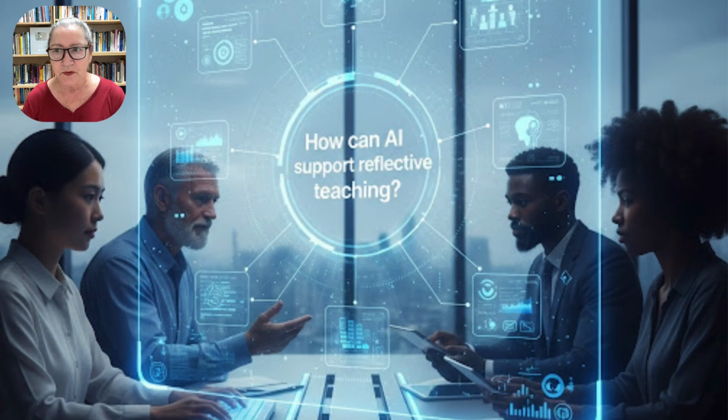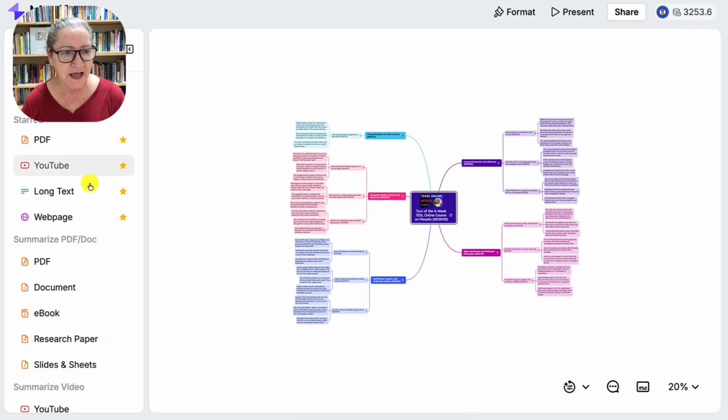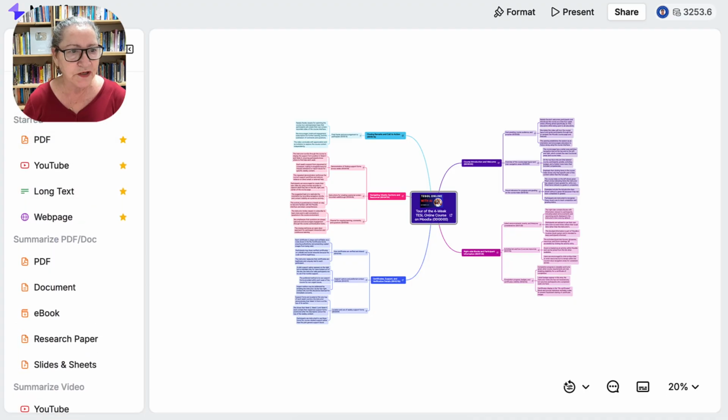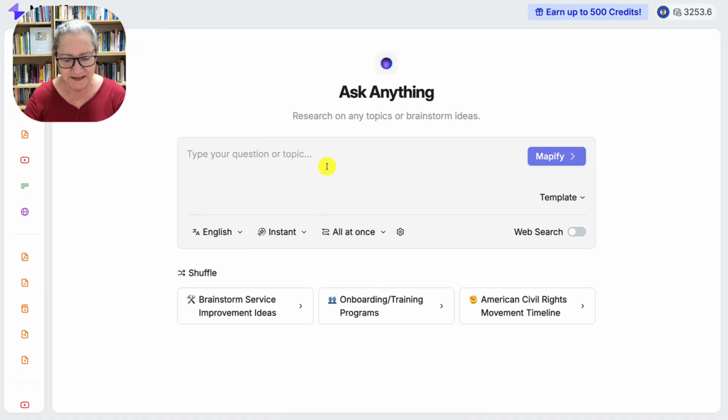So here we are. We're going to exit this just to show you how. Go on to the left and then notice these features here. I can also add research paper, slides, and sheets. Notice the video file that I mentioned before, but I'm going to simply ask anything. And here goes. Let me close the left here and ask anything.